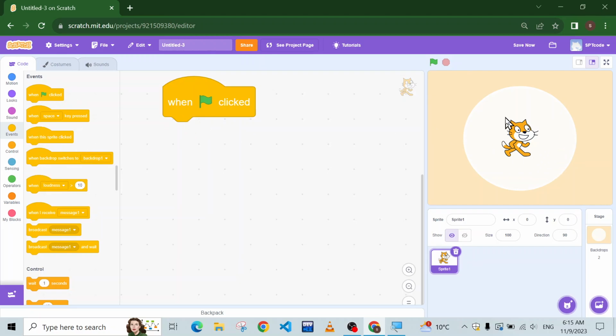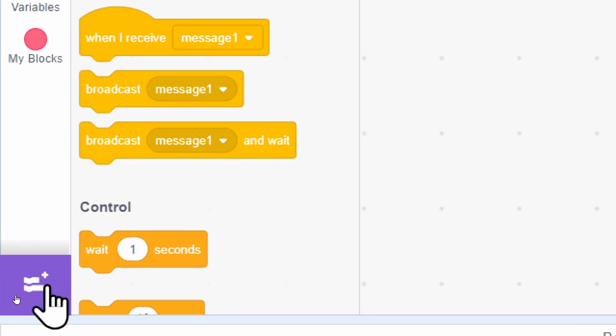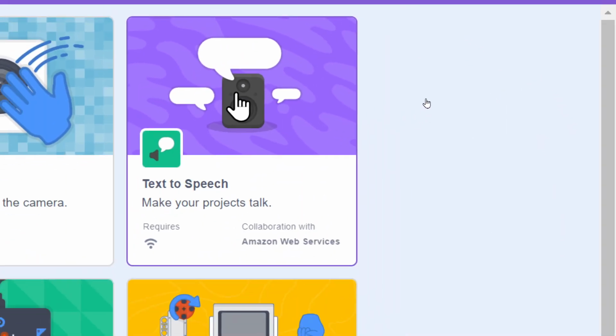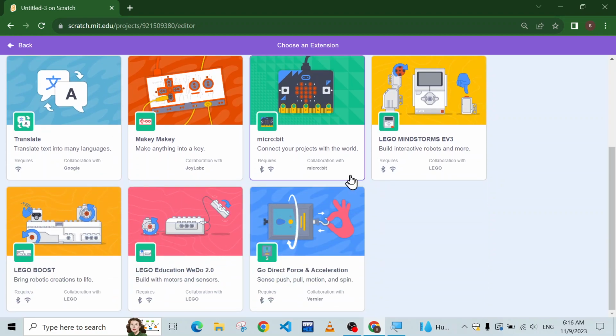Now if you want to make the stripes or make copies, first we have to go to the extensions. I told you I would talk about the extensions. This is add extension, which you can find at the bottom right corner. When you click it, you can find a number of extensions, like pen, music, and videos. You can practice all of this later. We will work on this also.